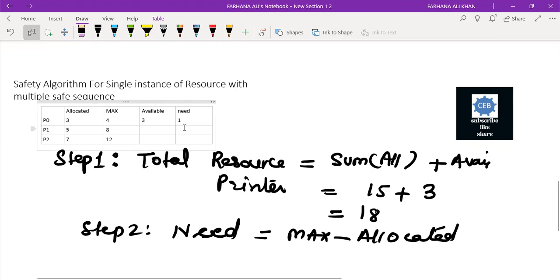For process P1, max is 8, allocated is 5. The total number of resources needed by process P1 will be 3. For process P2, it will be 12 minus 7. The answer will be 5. So that is your total. We have calculated the need matrix for processes P0 to P2.